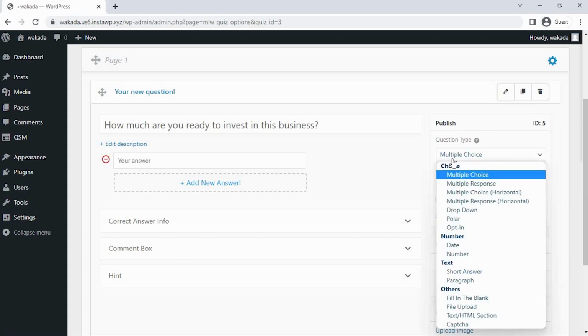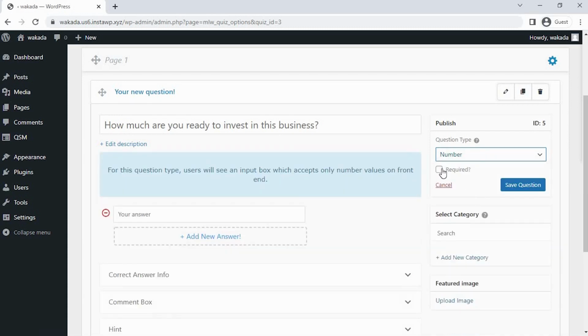After entering the question, on the right-hand side, you can choose the question type from the drop-down. Let's choose the number type question here. And if you want, you can mark the question as required, so this question cannot be skipped. And then lastly, click on Save Question.